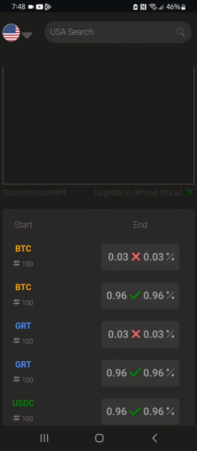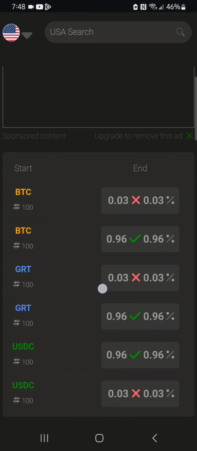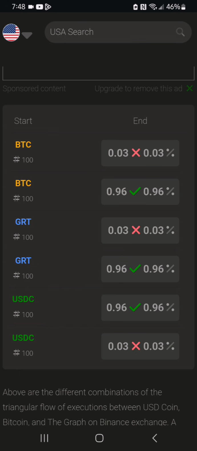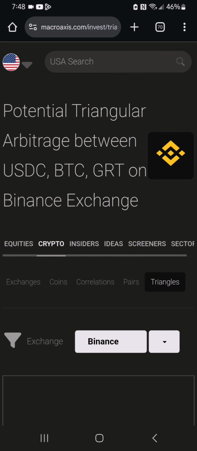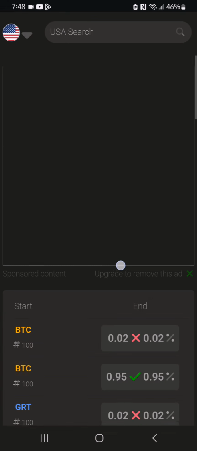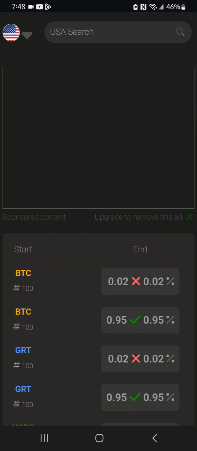So it comes out that the opportunity is there on this one called BTC, GRT, and USDC. So if you successfully take advantage of this one, you are going to result in about 0.96% at the end of the whole trade. So the opportunity is there, your obligation is to look for it. Let me refresh this real quick and show you that it is actually very valid, because in most cases these opportunities do not last for a long time. So the faster you are to take advantage of it, the better for you. So the opportunity is there, about 0.95 now.